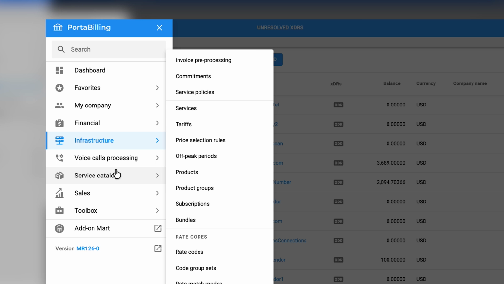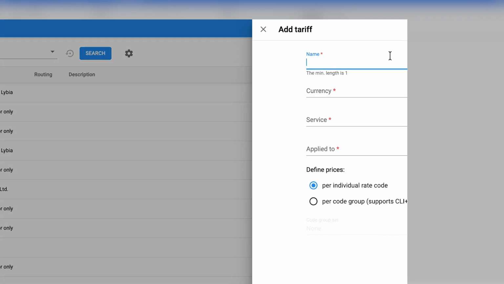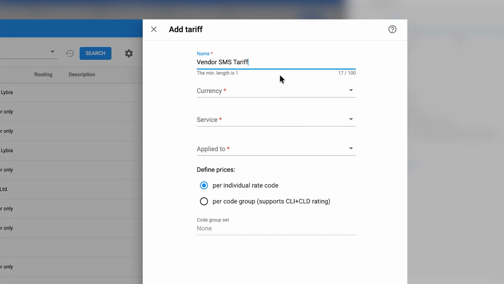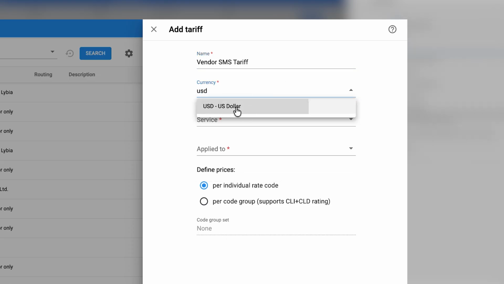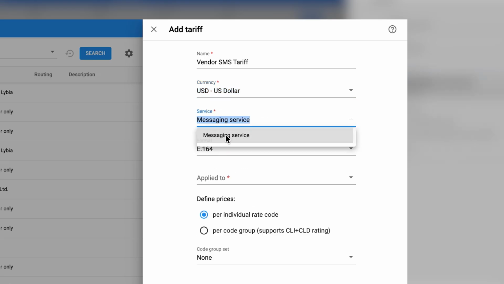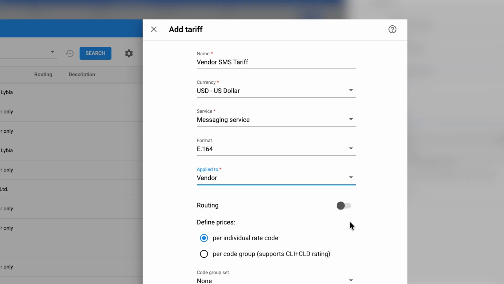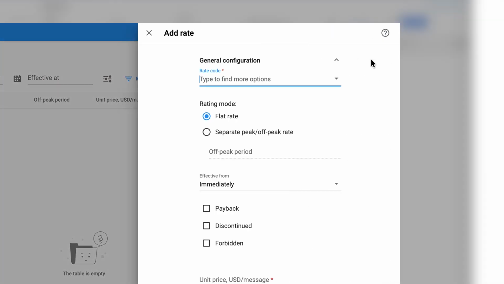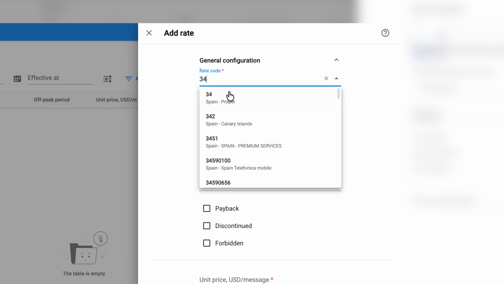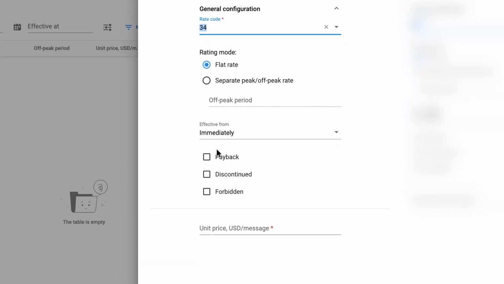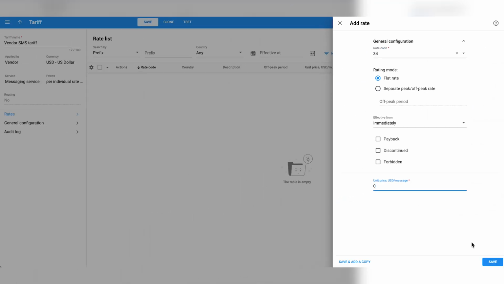Now let's create a vendor tariff. Navigate to Service Catalog, Tariffs, and click Add. Let's name it something like Vendor SMS Tariff. Select the currency in which your MNO bills you, for example USD. For service, select Messaging Service, set Format, and apply to Vendor. Leave the routing toggle disabled, and then click Save. You can enter rates manually or upload them from a file. For now, let's add a test rate. Enter a specific code or select one from the list for the rate code. Select Flat Rate. Specify the price per SMS.